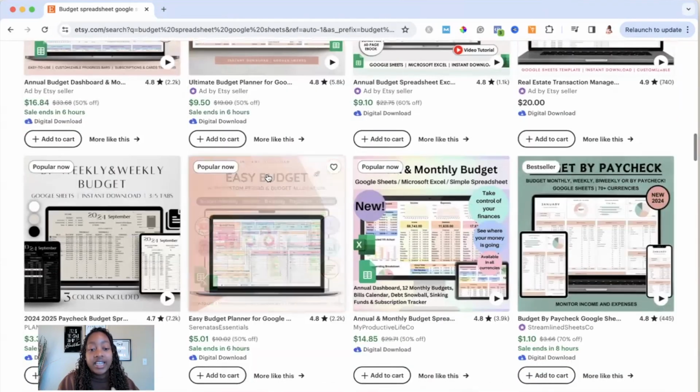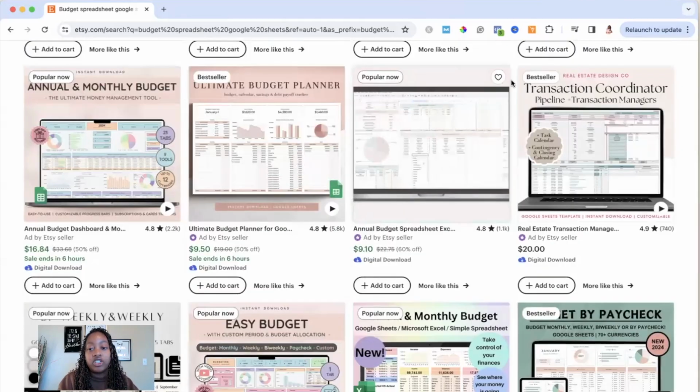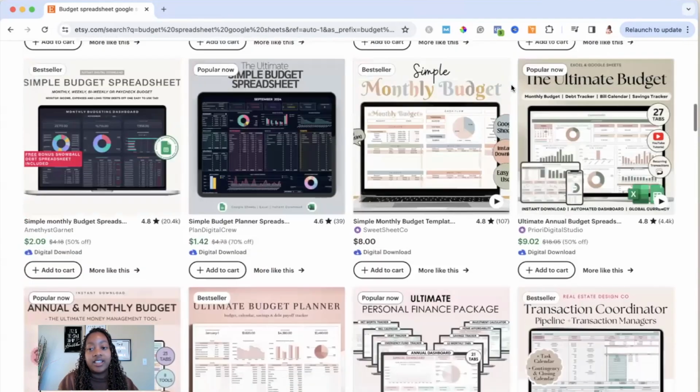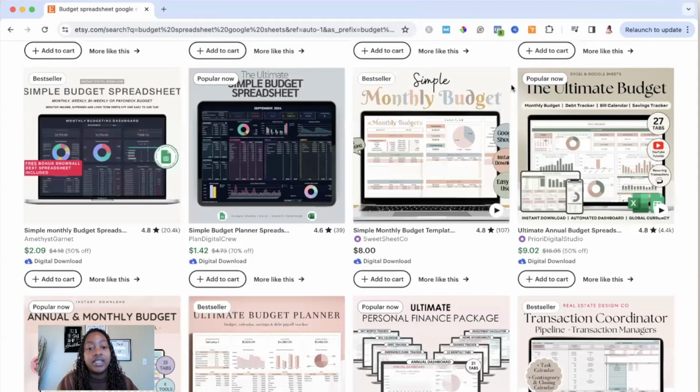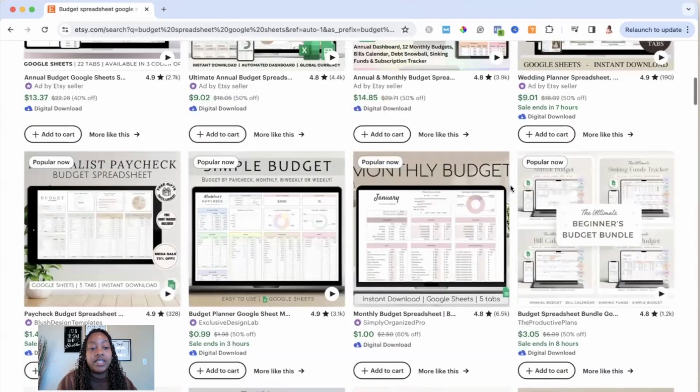So if you're doing an easy budget, simple and easy seems to be a trend that I'm noticing here. So you want to make the budgeting seem simple or easy. See all of these, simple, simple, simple. So I'd make sure I use the word simple or easy whenever I'm putting together my listing, because that seems to be pretty popular. People want budgeting to seem simple and easy. So I'd make sure I have that in my listing photos, and they also have it down here in their product title.